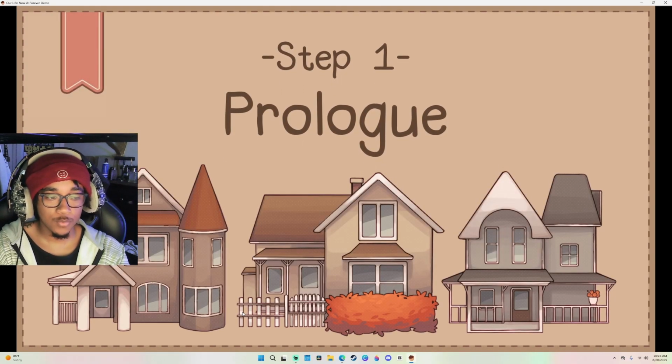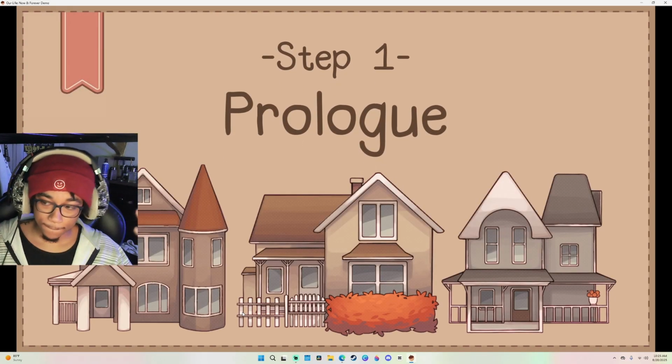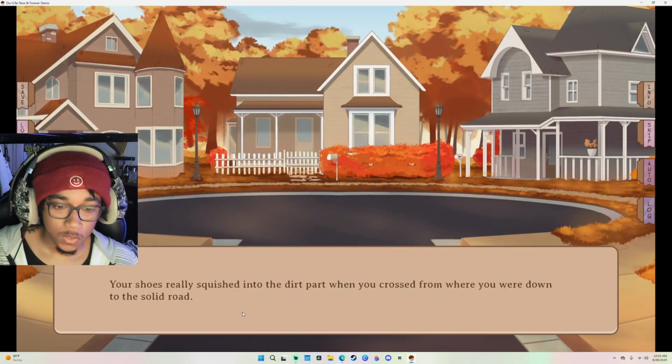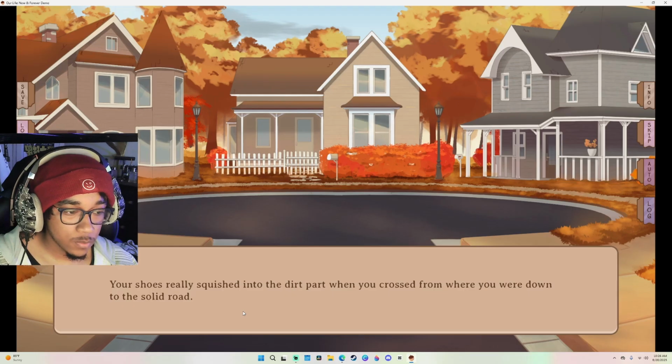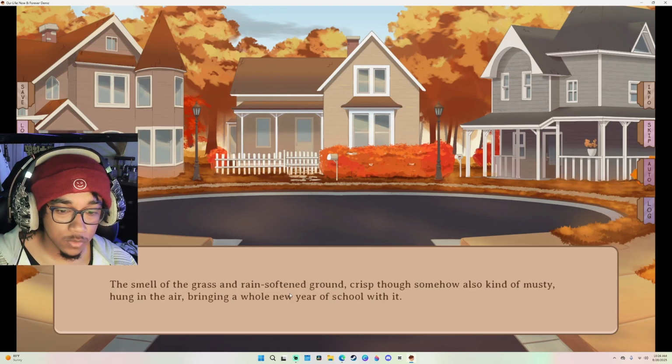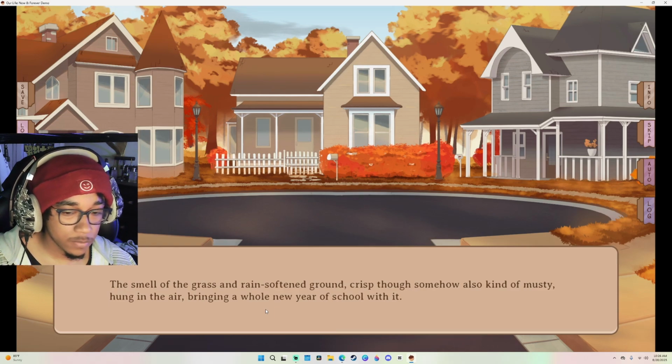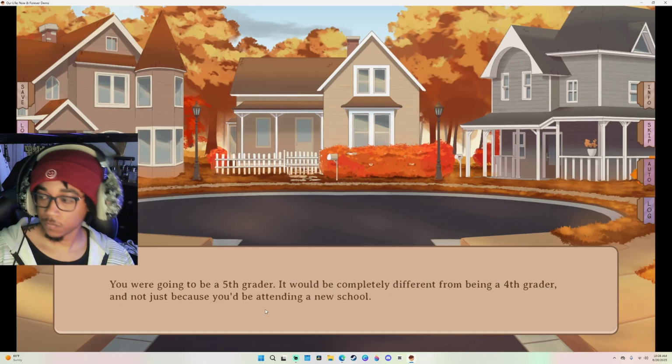Step 1. Prologue. Your shoes really squished into the dirt part when you crossed from where you were down to the solid road. The smell of the grass and rain-softened ground, crisp but somehow also kind of musty, hung in the air, bringing a whole new year of school with it.